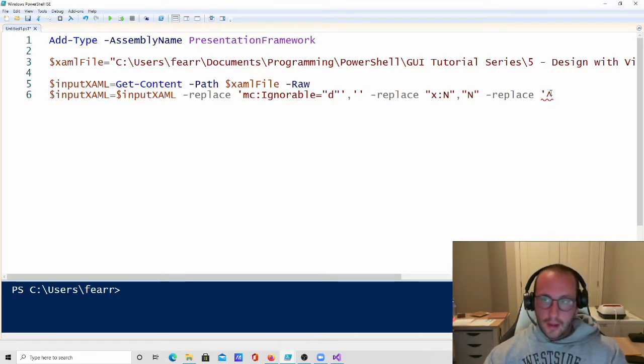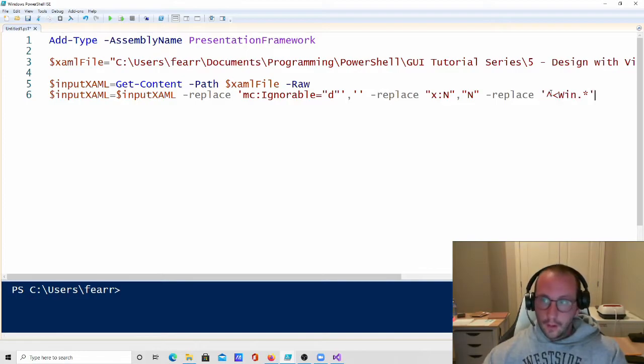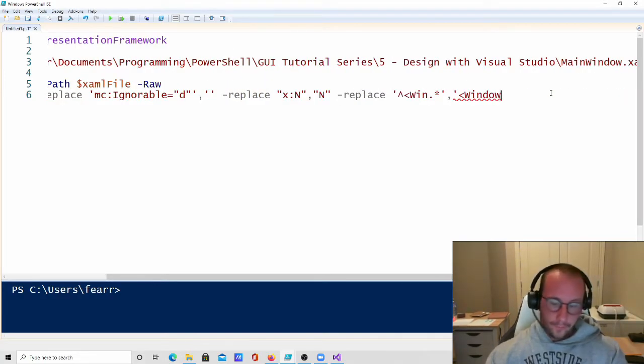And then we're going to do a less-than symbol, I believe. And then we're going to do a capital Win followed by dot star. And then we're going to replace that with a less-than symbol and then Window.